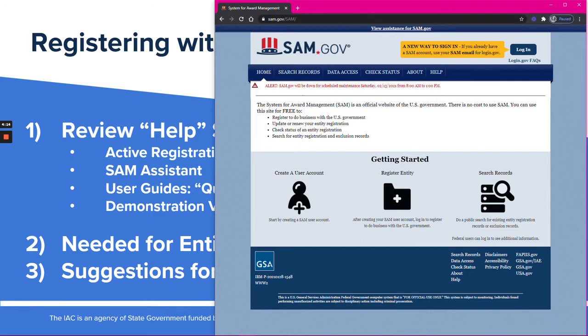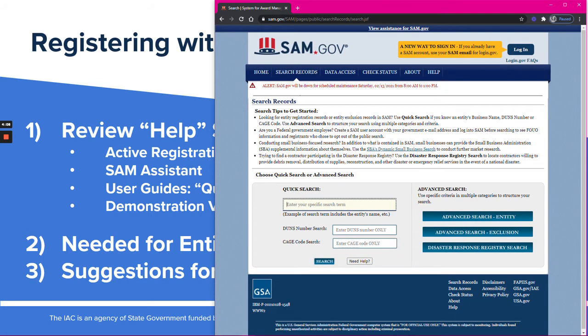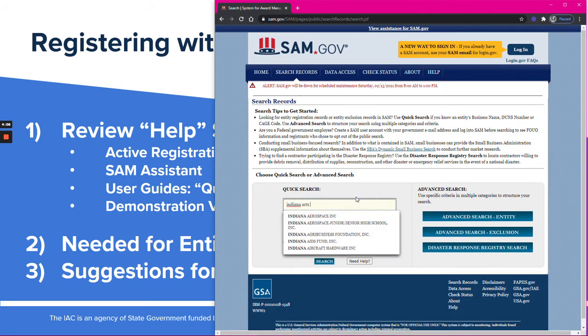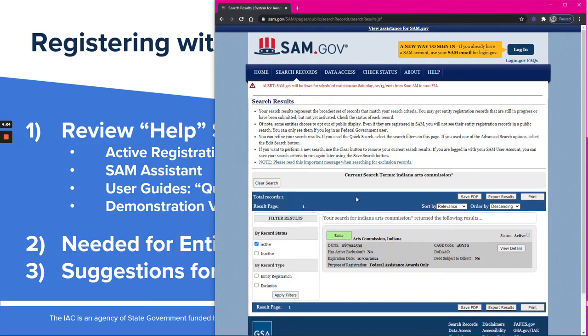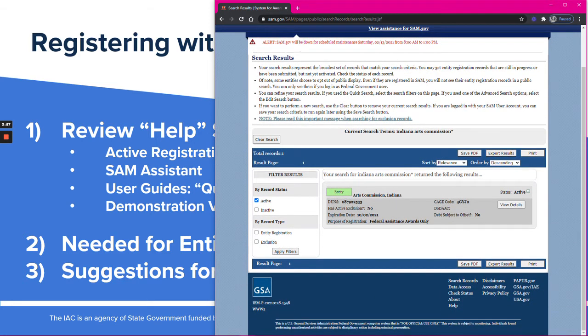And before I start on anything else, I'm actually going to visit search records, which I can do down here or at the top, because I want to make sure that my organization doesn't already have one, or if it's inactive. In our case, you'll notice that we do have an active one. Our DUNS number is available here, as well as my CAGE code and when it expires. And we're going to pretend for our sake, though, that we don't have one.